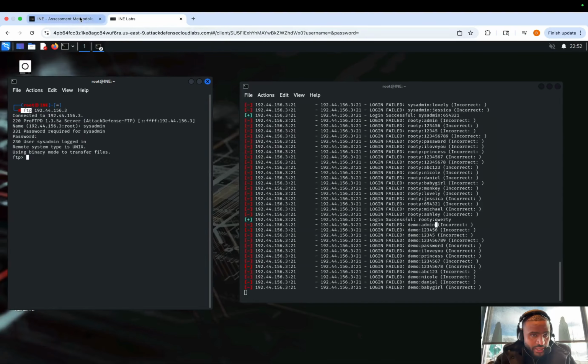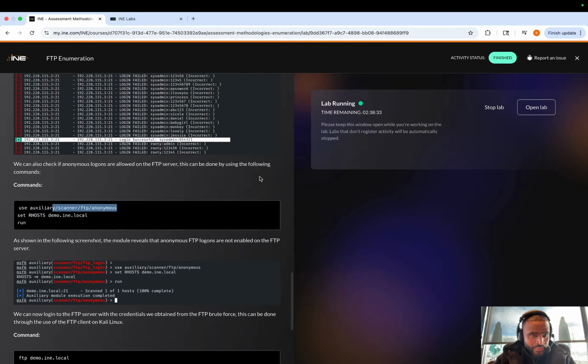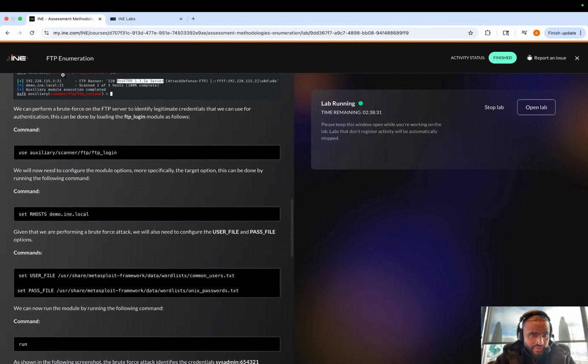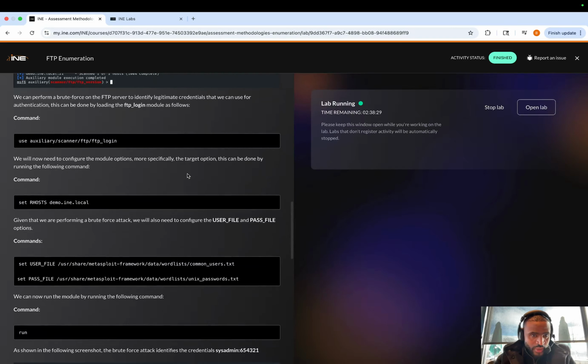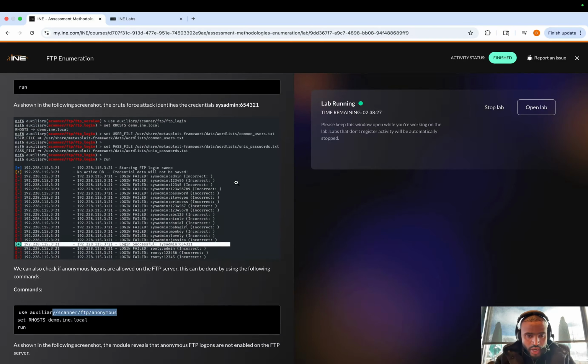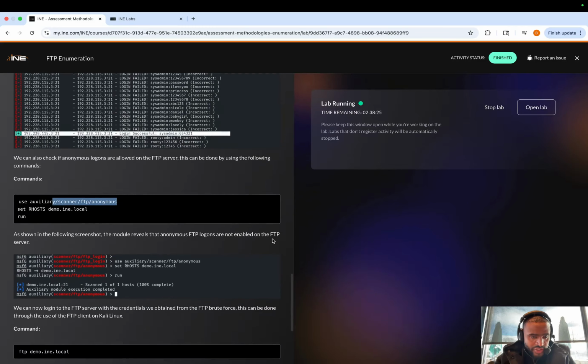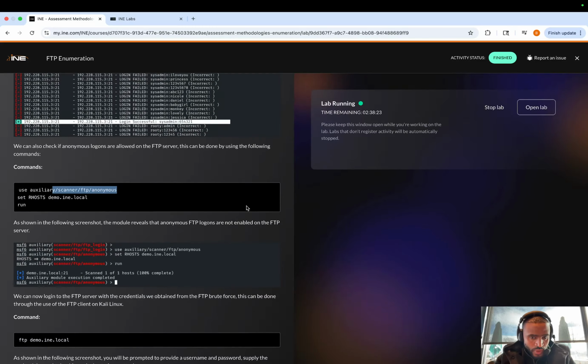I will go back and go over other enumeration methods, not file transfer protocol, but other enumerations that would help us in our day-to-day penetration testing, any certifications, or even real-life penetration testing jobs that we do.